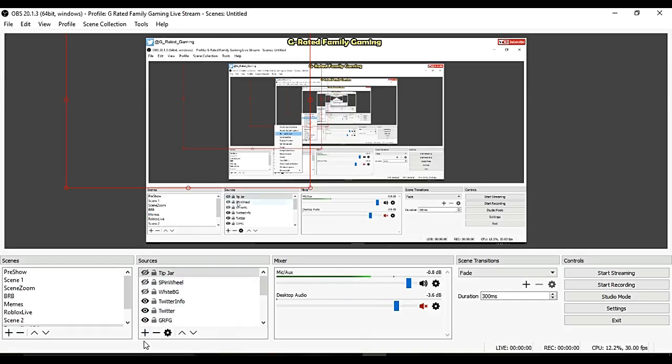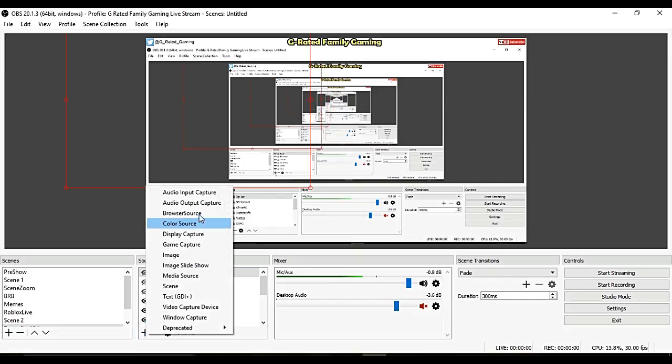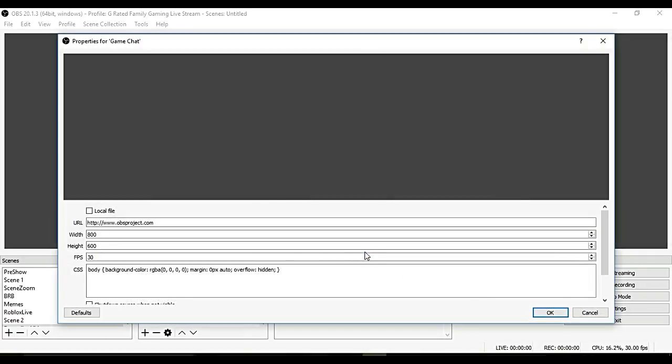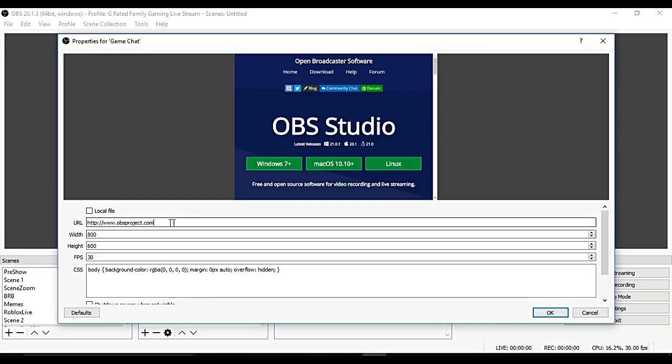So that's what we're going to do. We're going to click on the plus here to add a source, and then we're going to go to browser source, and then we are going to call this, let's see, game chat. We'll just call it the game chat or whatever, just as long as you know exactly what it is. Here in the URL, we're going to delete that and paste that little link that we just copied over there from Streamlabs, and then click OK.